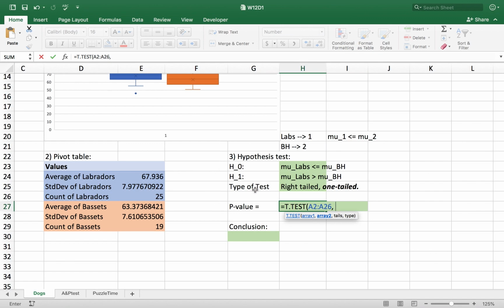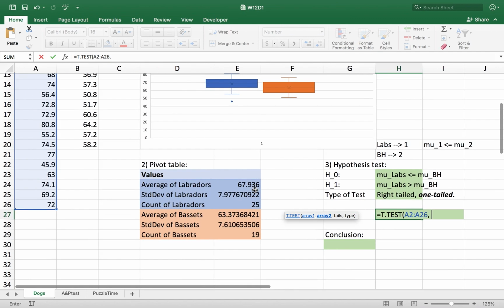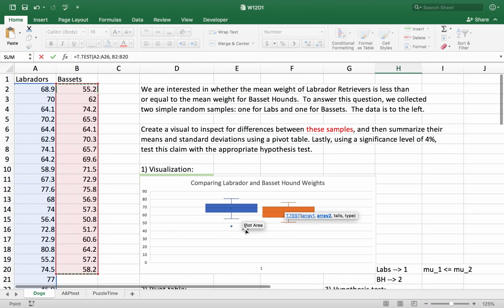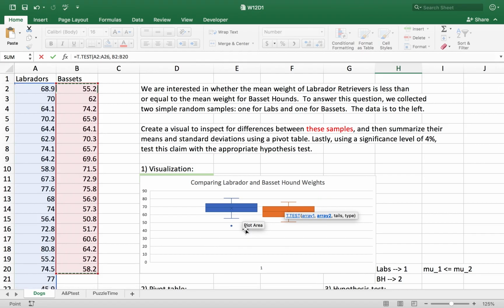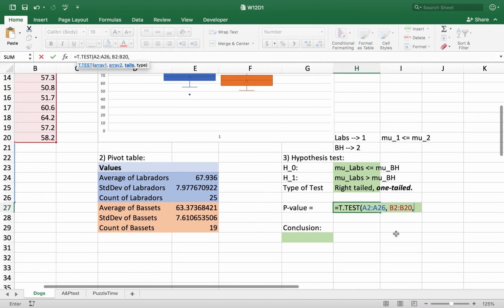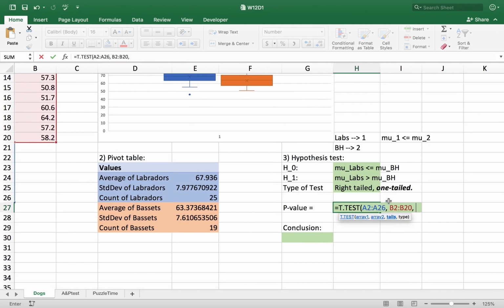This array 2 is going to be the data range for our second population, which are the Basset Hounds. So we're going to pass in B2 to B20. Now keep in mind, these won't necessarily be the same length. In fact, we saw we have 25 observations for the Labs and 19 for the Basset Hounds. Labs are more common.